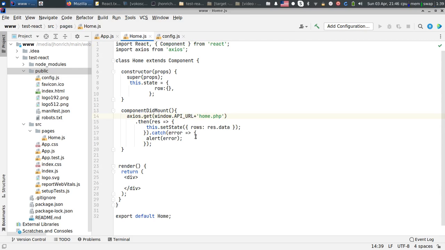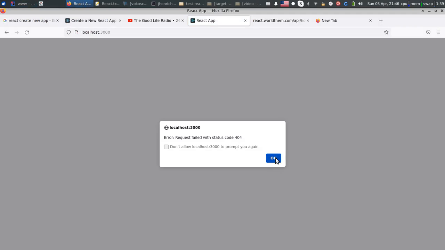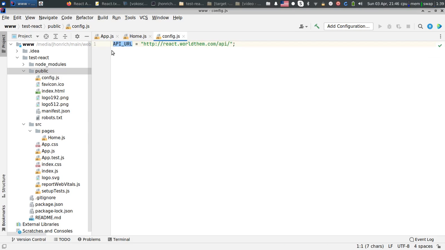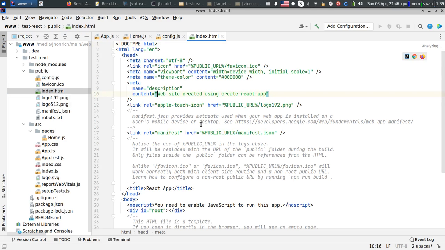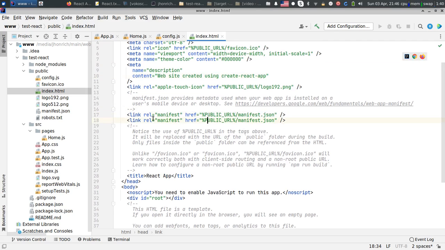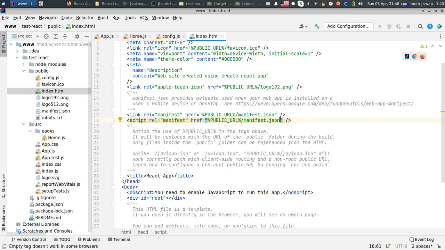home.php, and let me check what we got. React, it's 4.4, so api config var, and after we create a config file, we need to add this config. So link, like script, and config.js.